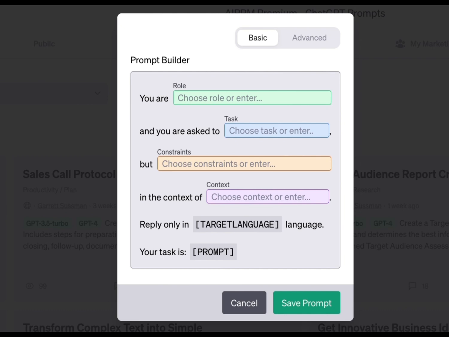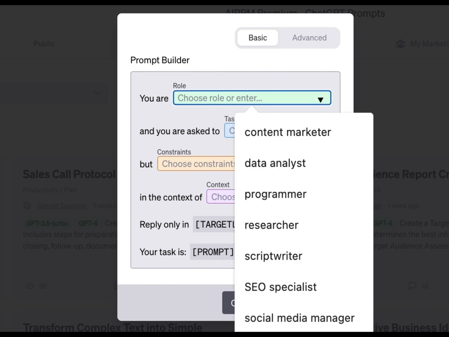The role is what persona you want ChatGPT to consider. Now, we will provide you with some options in this role dropdown, or you can always enter your own. So as you see, if I click on the role, it says you are a content marketer, a programmer, a researcher, an SEO specialist, any of these different roles. Now, in advanced or even in here, you can make your role much more complex. For instance, saying I am a content marketer for an e-commerce site that builds adventure gear, right? That gives more specific context to the role.